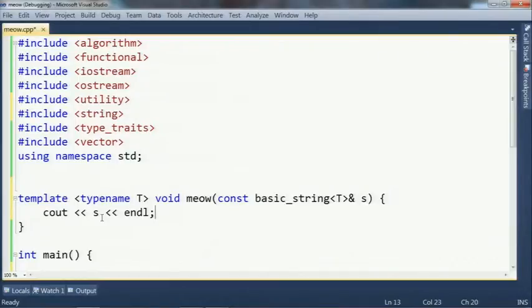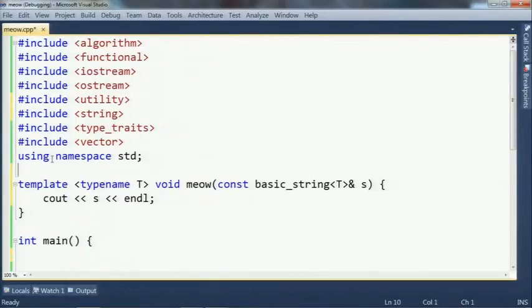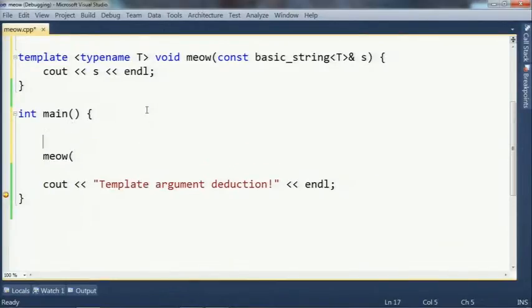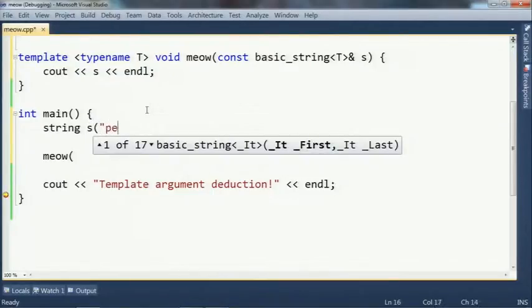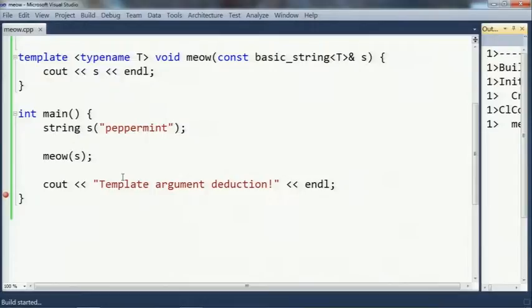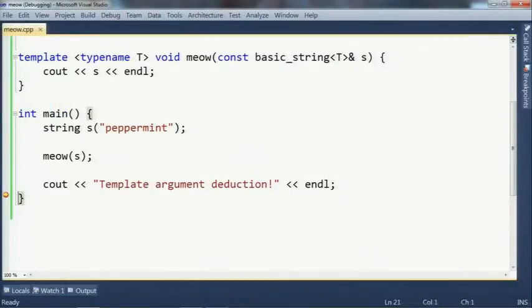So imagine that I just want to handle narrow strings, wide strings, char16_t, char32_t when we get that from C++11, or other PODs, plain old data. And I could say, okay, I want to call meow, and then suppose I have a string handy, string s, like this, and then I pass meow s, and this will totally compile and work. And it does, and I get Peppermint, the name of my cat.